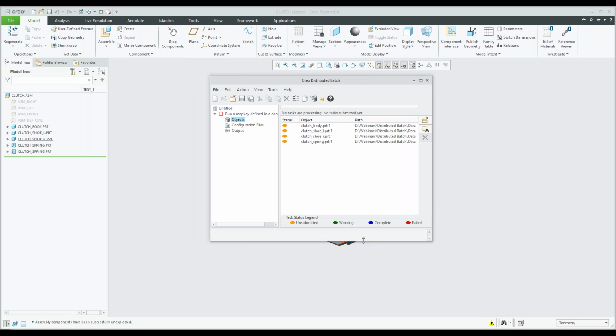I'm going to select Open, and notice the task status here at the bottom. It's currently unsubmitted. As soon as Creo starts up in the background and starts working on it, these are going to turn green. Once it's done, it's going to go to complete, and if one of them failed, that's the red one, and that's the one you don't want to see.